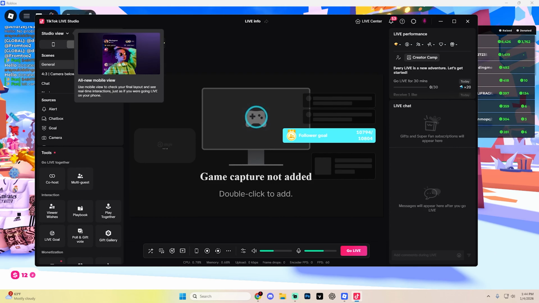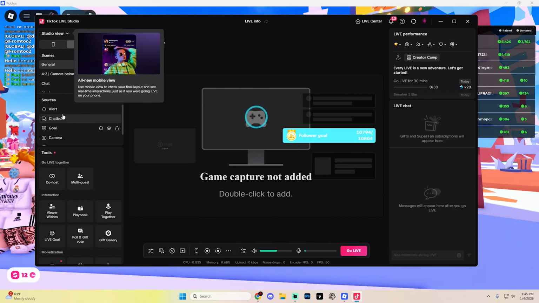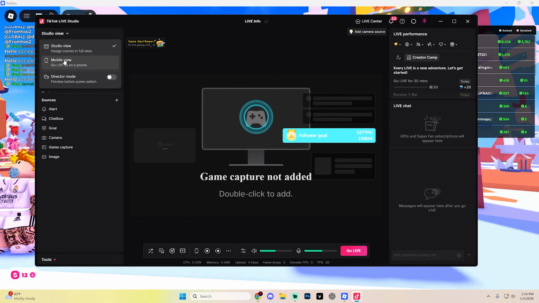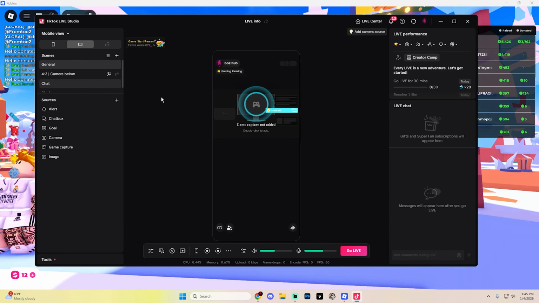And there's a bunch of stuff that you can customize on here. If you want to add a webcam, hit add source over on this left-hand sidebar. And you can add so much stuff in here as well. And you could switch it to mobile view to see exactly what it's going to look like on someone else's screen, which is super convenient.